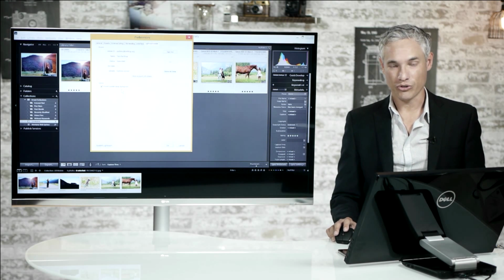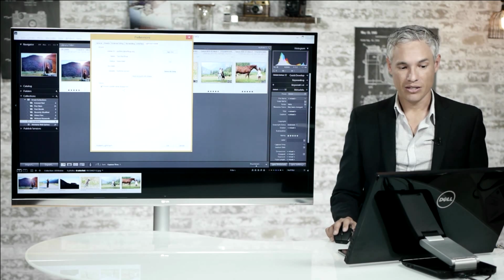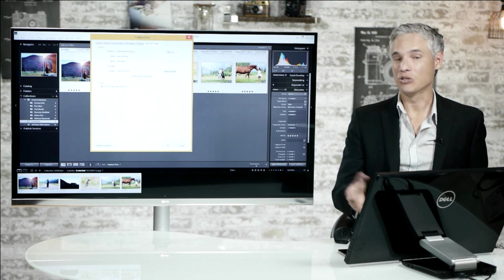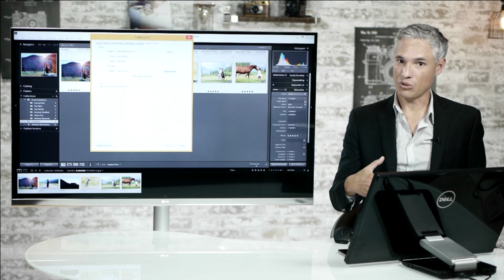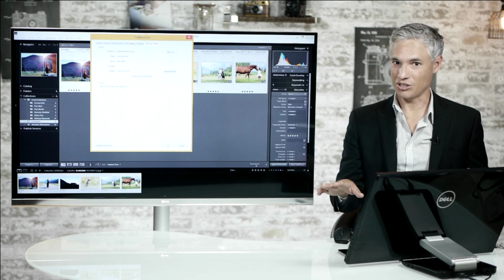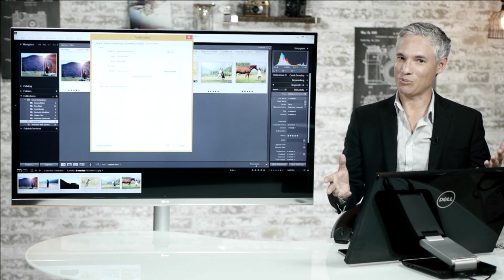Heading back into Lightroom, I want to show one more option here: prevent system sleep during sync. This means if you actually want your pictures to get into the cloud, it can take a while. And your system, if you're not using it, will eventually go into sleep, or you might close the lid on a laptop, which would cause it to go to sleep and save power. But if it's sleeping, it's not synchronizing pictures.